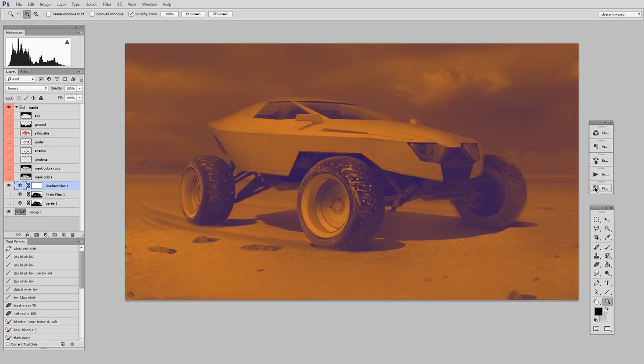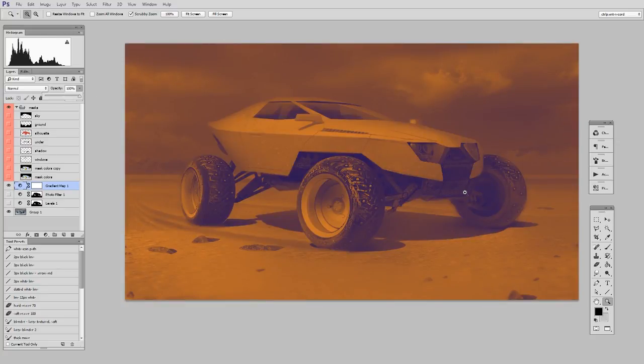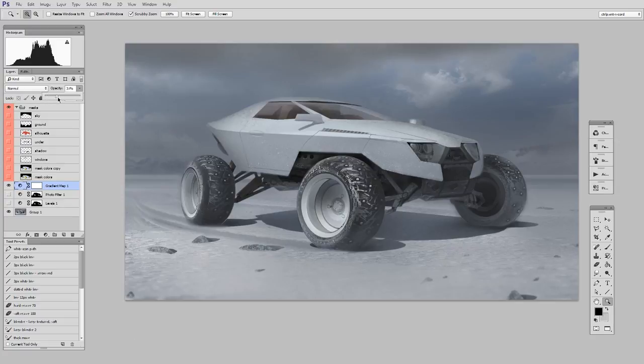And now the nice thing is that because it is non-destructive, it's non-linear, I can have something halfway. So if I lower the opacity to 50%, look what I'm left with. It's not the total blasted out new colors, but it's also not the original colors. It's somewhere in between.